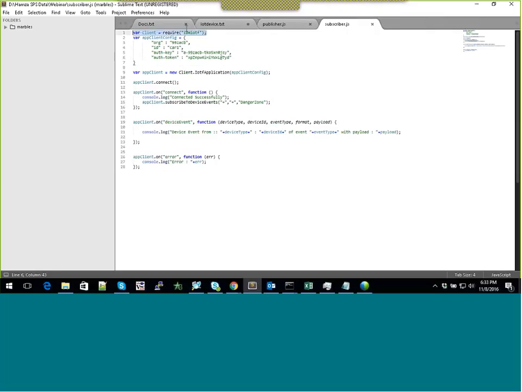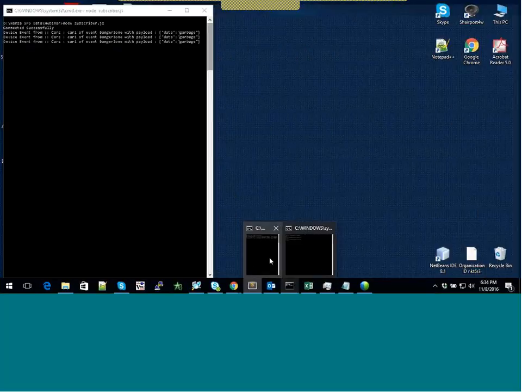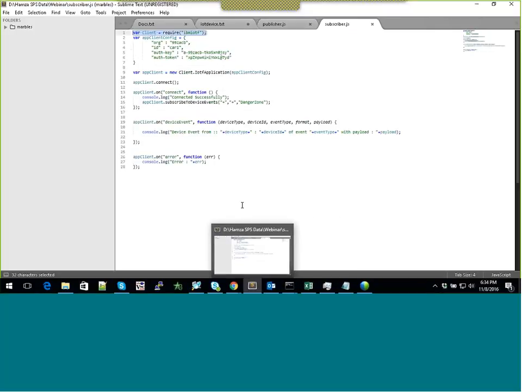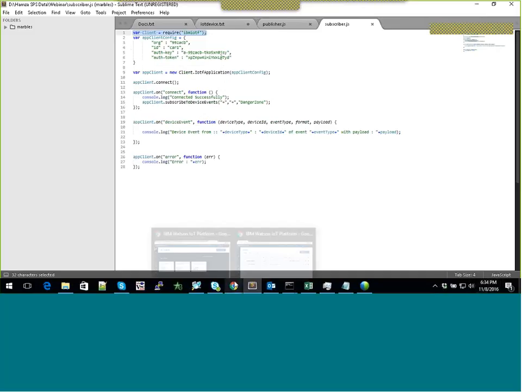So as you are seeing, I have included this library, IBM IoTF. You can install it by using npm install IBM IoTF, and then you can include it in the Node.js file like this statement. So that's all from my side.